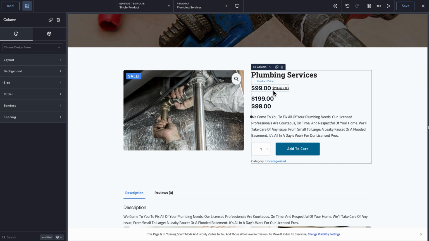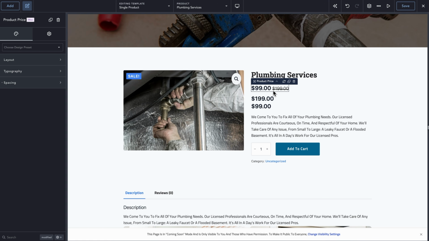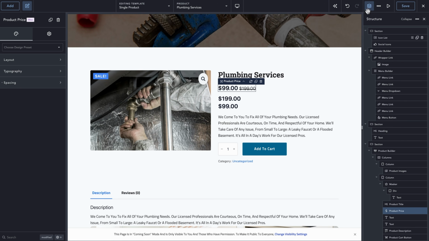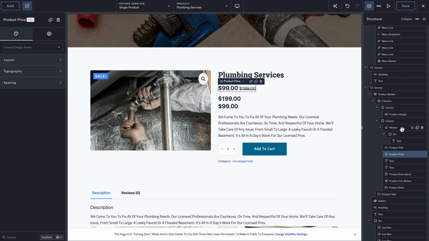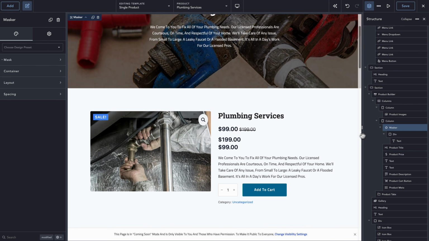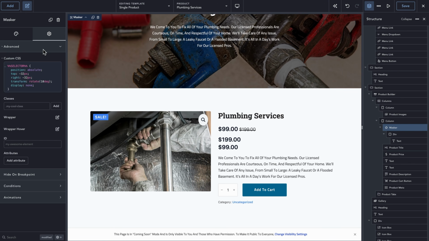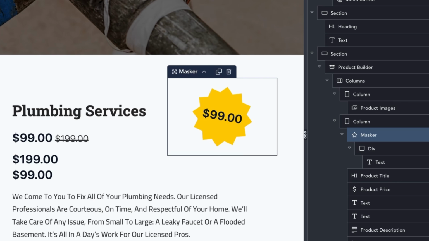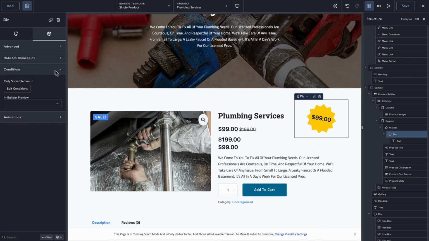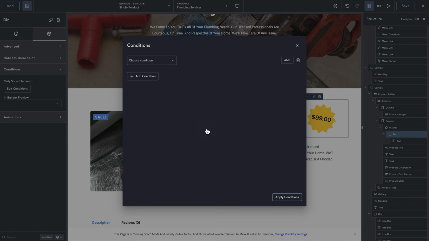This differs from the original product price element because it does not provide a way for you to separate out each individual price. By breaking the prices out into separate elements, it opens up a lot of new design options. For example, you could put the sale price inside of a masker and display it on your product page like this. You could even take this masker and set it to only show if the product is on sale.